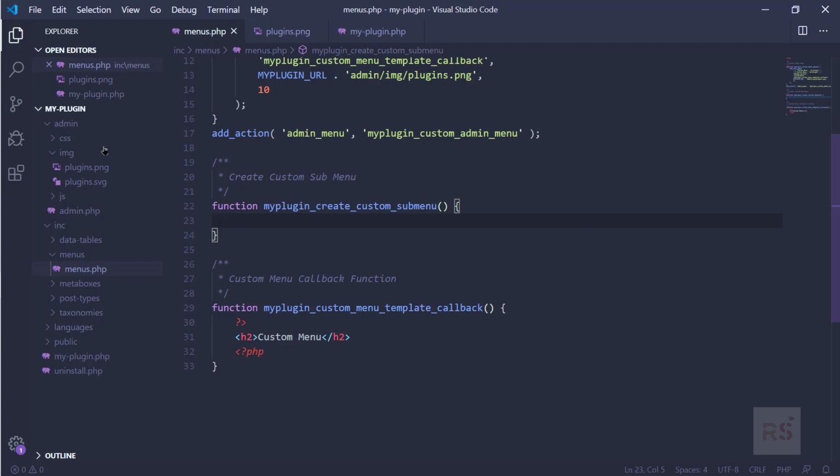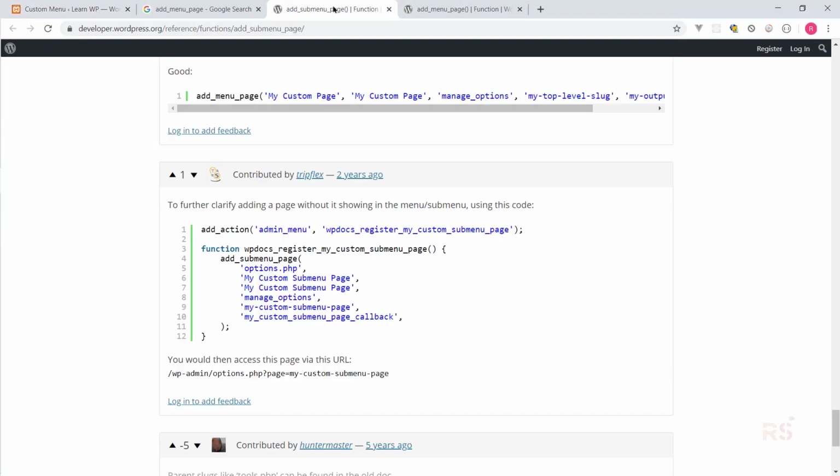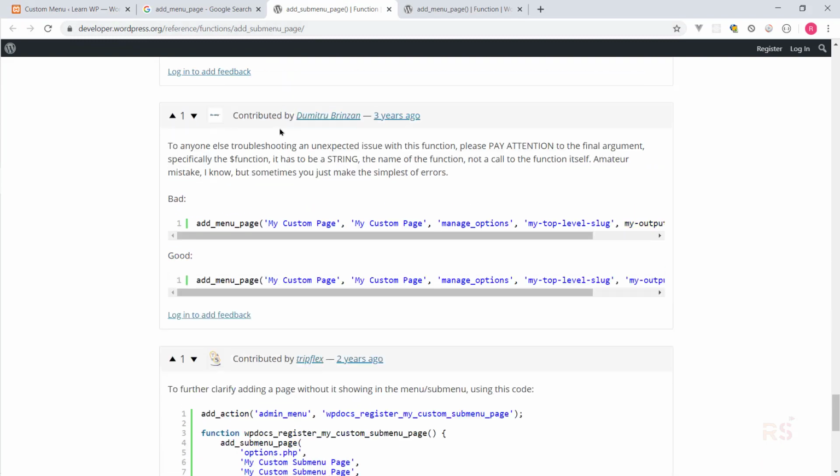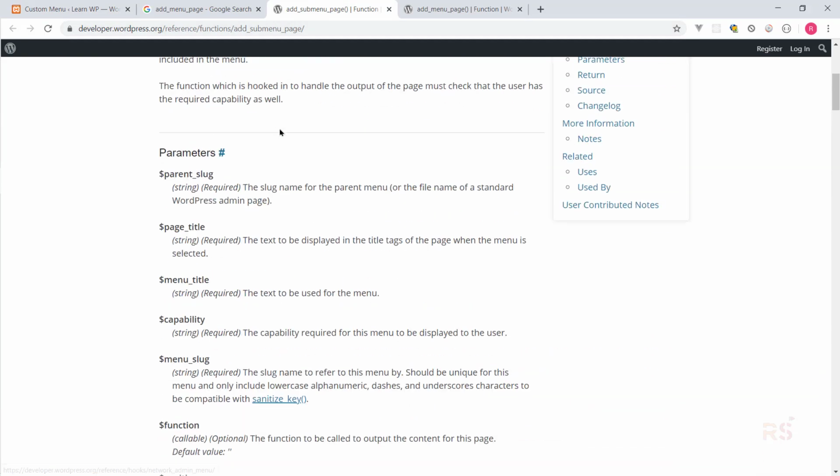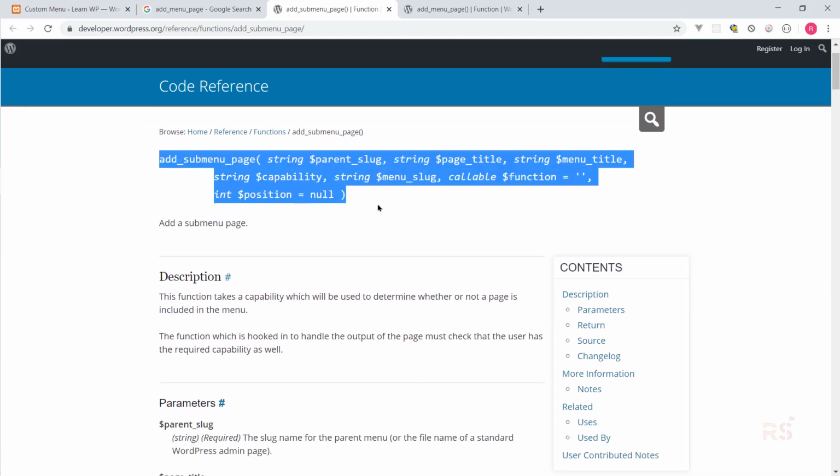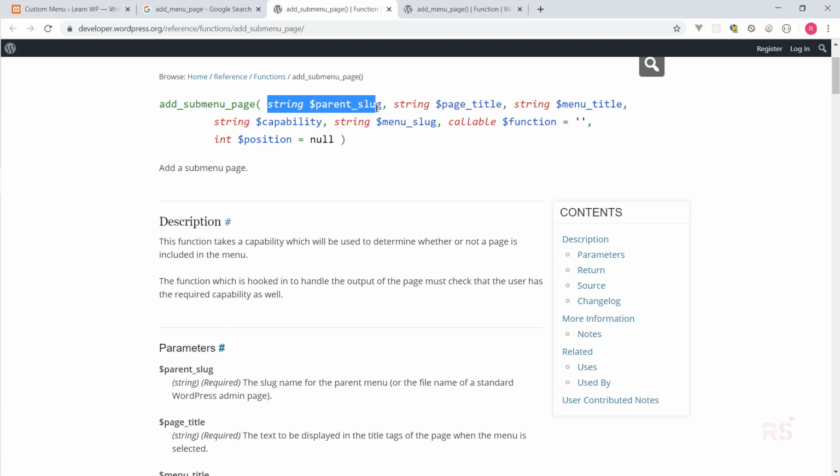Now let's go and see what the documentation gives us. Let's search for the add submenu page, and if you scroll up, as you can see, the function has been defined here. The first parameter it takes is the parent slug, the parent under which you want to add these submenus, and then the page title, then the menu title, then the capability, after that the menu slug itself, then the callback function, and then the position. So almost similar to the add menu page function, except it needs a parent slug.